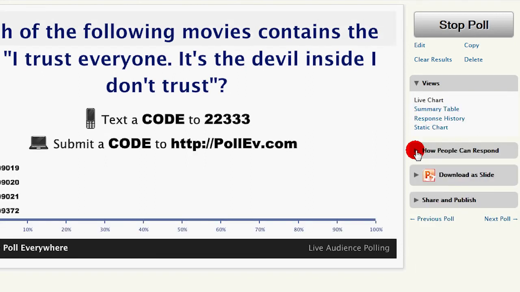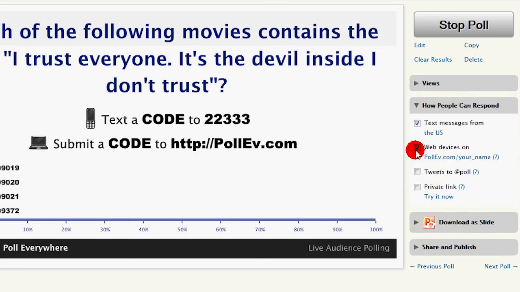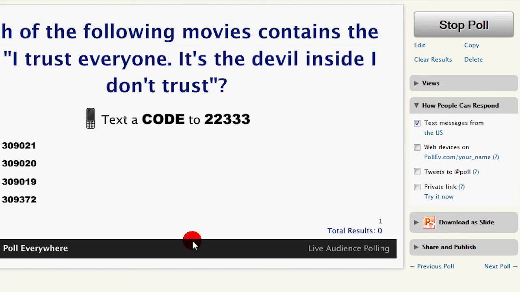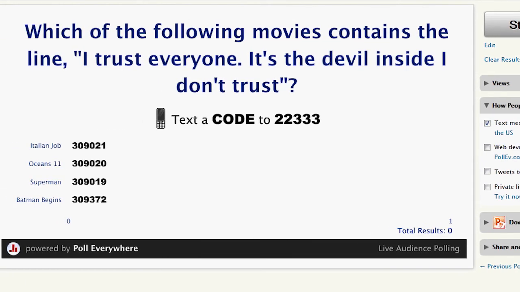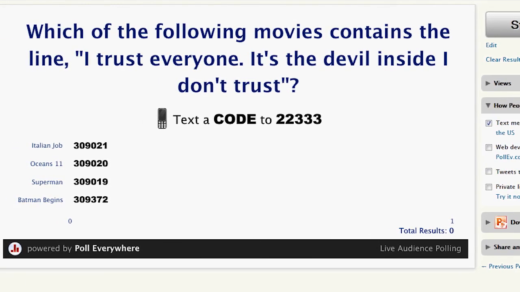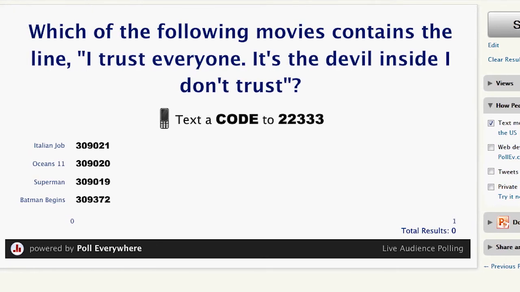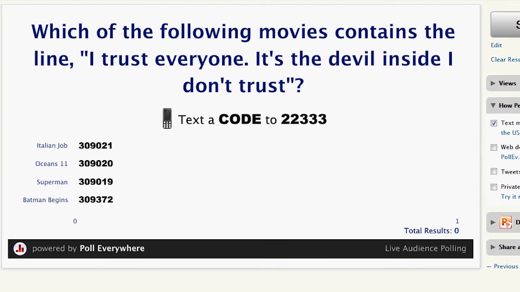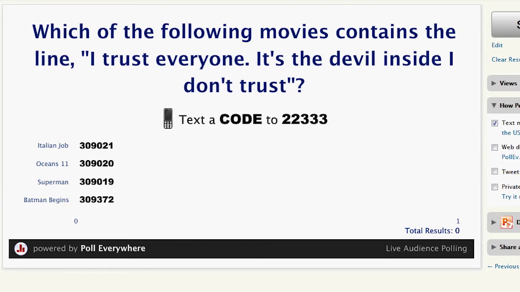Another option you can choose is to limit or change the type of ways students can respond. Poll Everywhere allows responses from cell phone text, website, or Twitter. But I just want students to respond using cell phones, so I'm going to uncheck these options. Notice that the unchecked options disappear from the chart. It's a cleaner look, and we're left only with the option to text in a code to 22333. I'm happy with this poll, and I'm ready to use it.